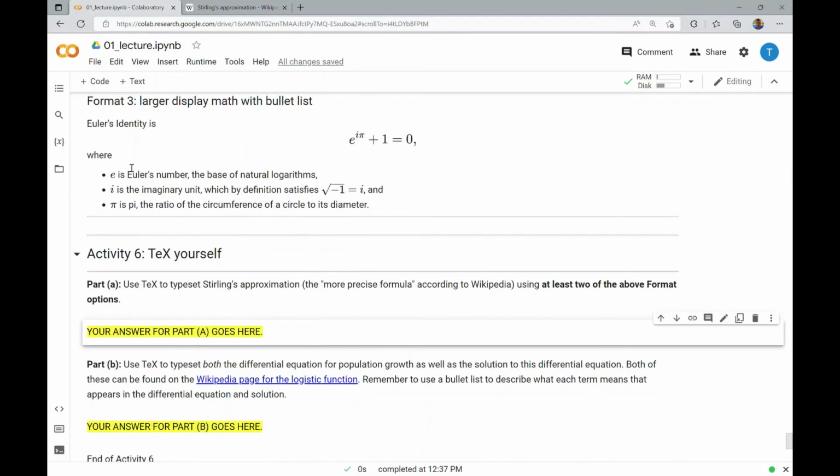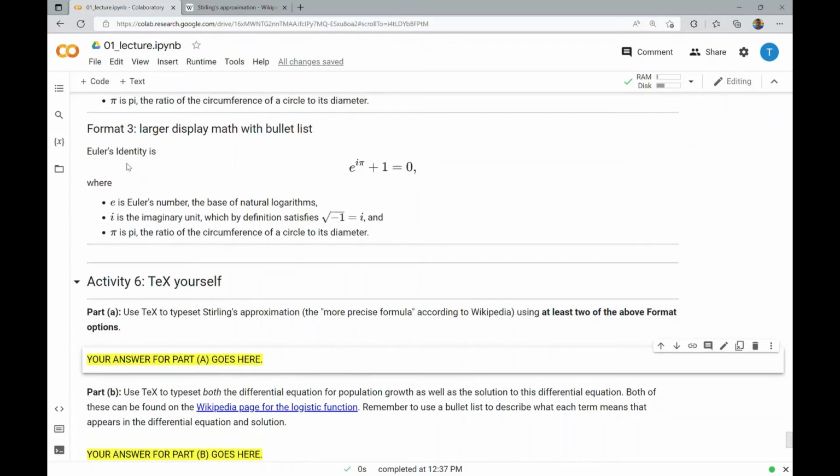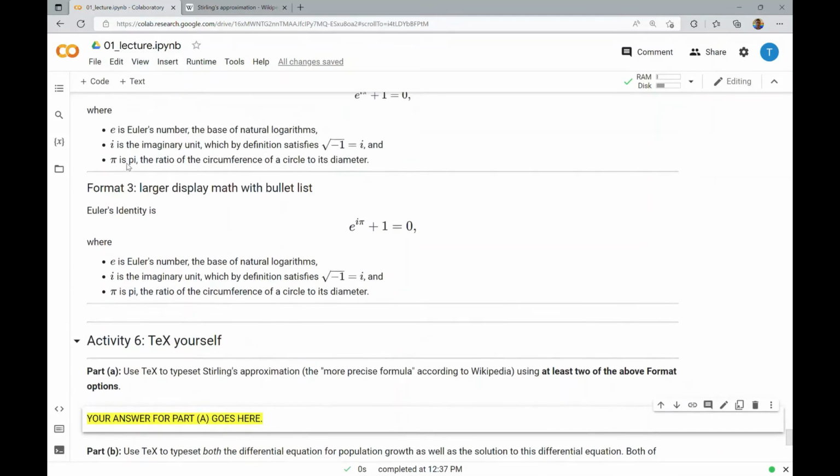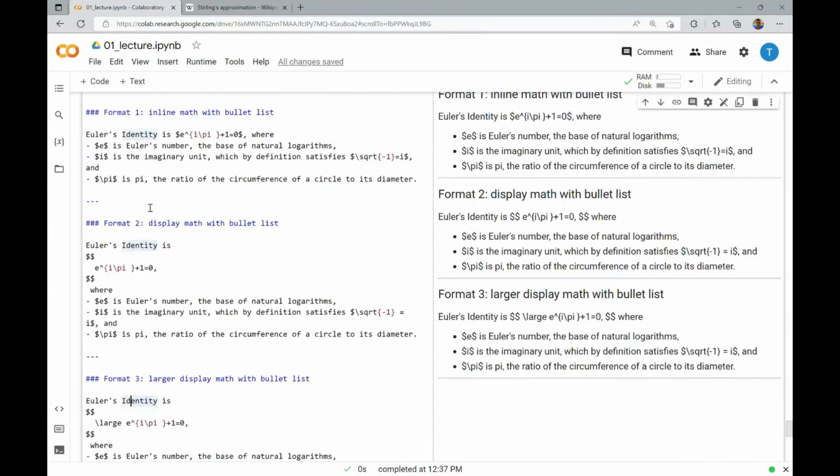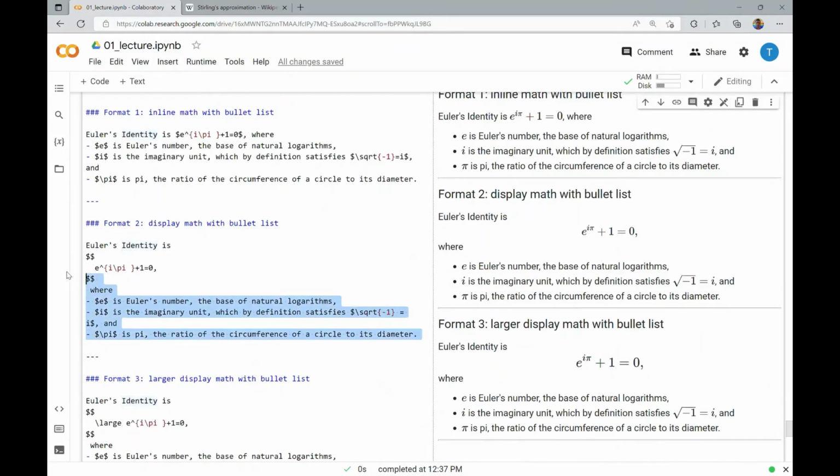So I'll just do one of the formats in the solution video. You should do another one. The way I like to get started when I'm asked to do something like this is by first copying and pasting. So I'm going to do that now. I'm going to go ahead and copy format 2. I'll take the middle one.